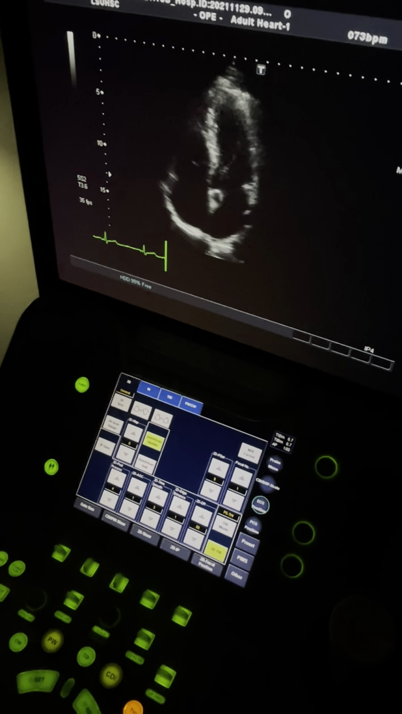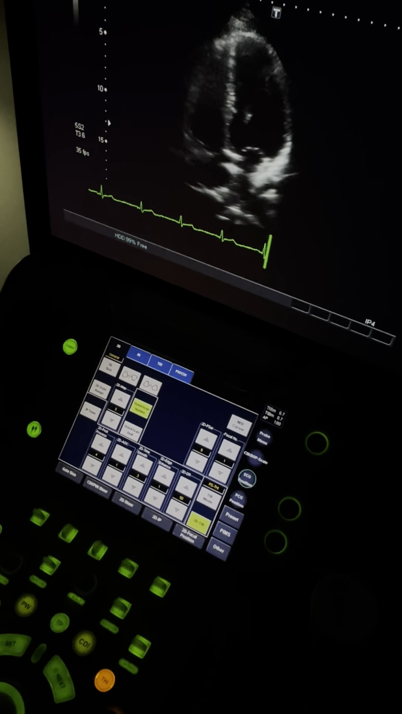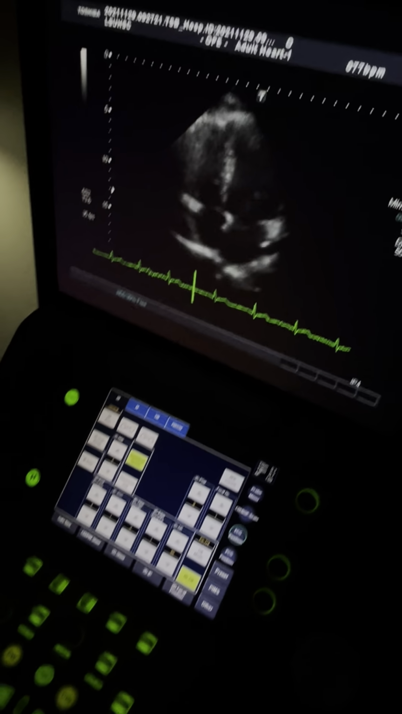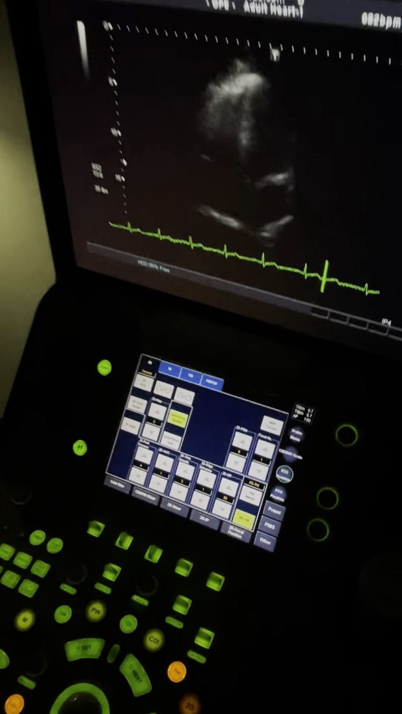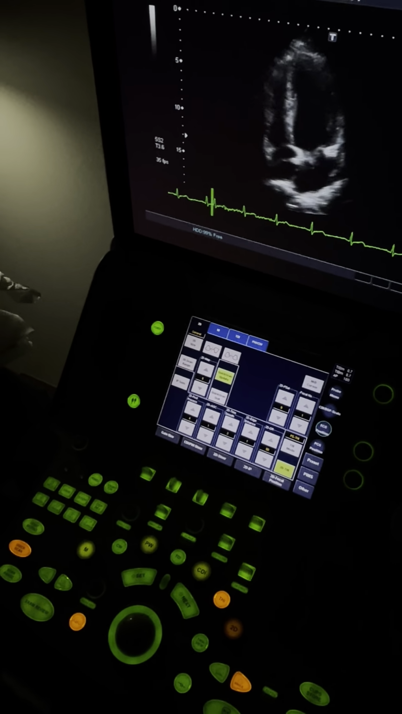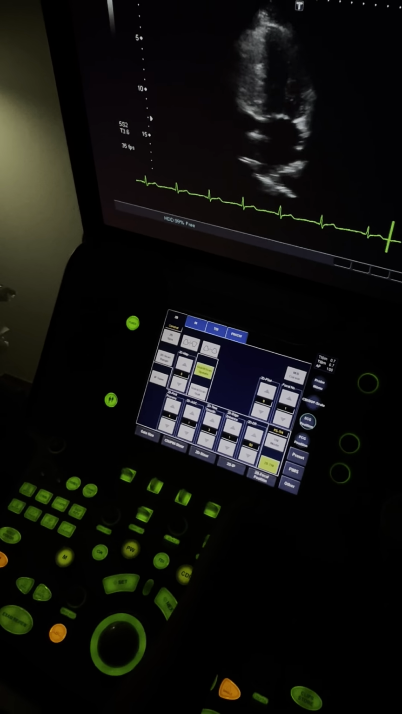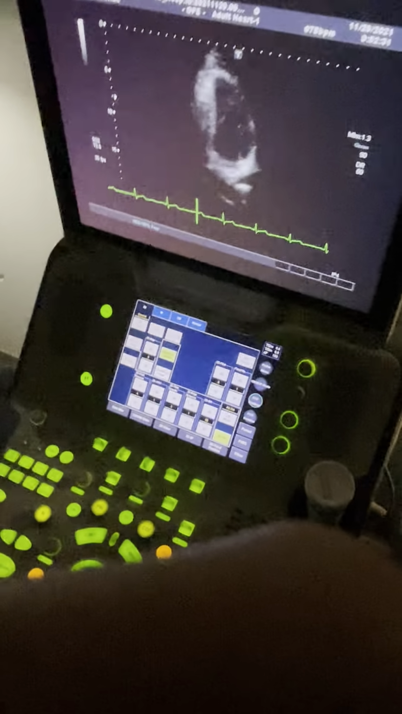Okay. I'm done with the 4-chamber. I'm done with the 5-chamber. I'm going to rotate to the 2-chamber. When I get it, I would commit to that. There we go.